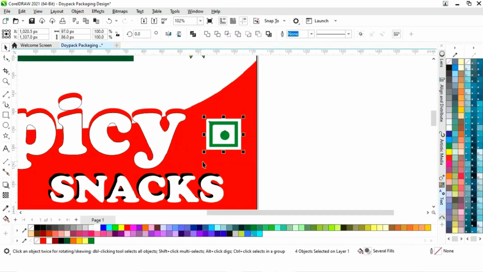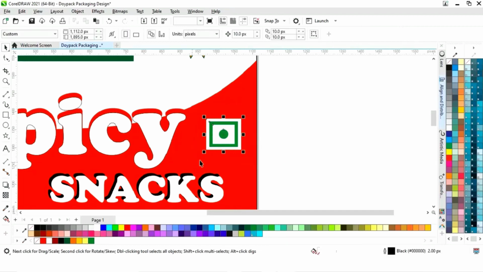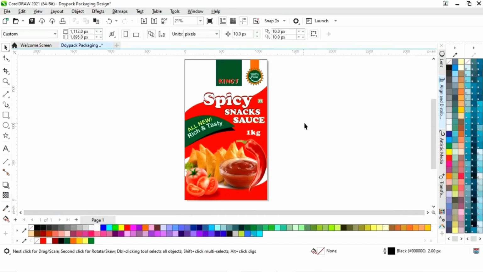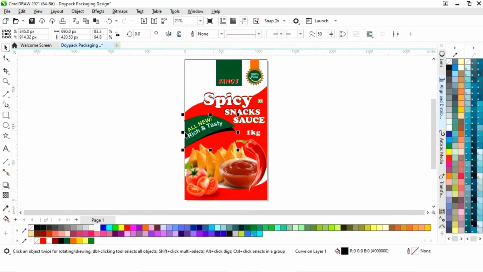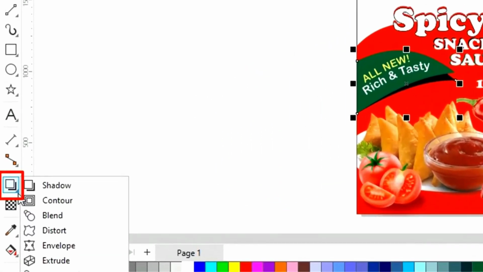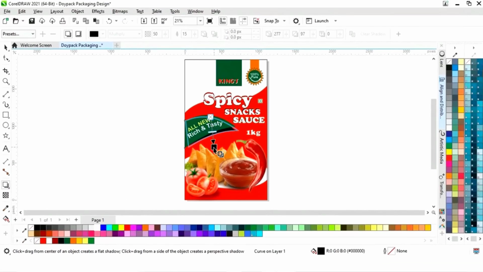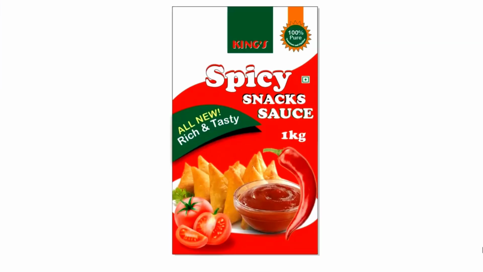Now I'll select all and we will set the align by pressing C. Now we will adjust the size. Now I'll select the shadow tool and we will apply on this shape. So guys, our Doypack design is ready.